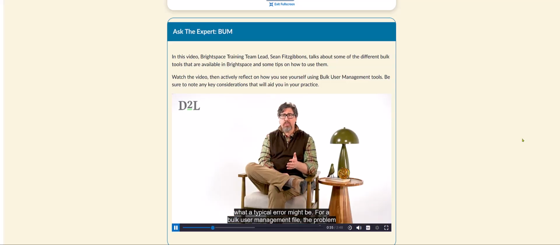For a bulk user management file, the problem might be that we have an org unit code that doesn't match an existing org unit. For our bulk course create process, the issue might be that we've misidentified the department that we're trying to connect to. Those sorts of problems will cause an error in the file when we go to run it.